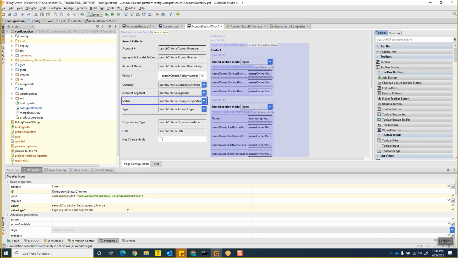Maybe my account might be in delinquent status, so I can check by filtering it as delinquent. If the account is delinquent, give me the list of accounts. These are the type filter values being added so that it reduces the results being fetched. It's like a SQL query.